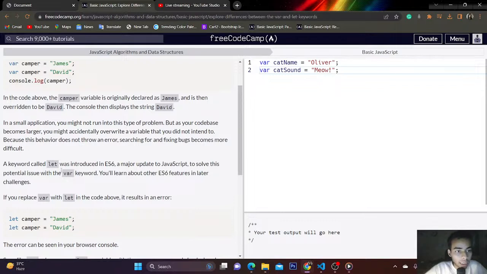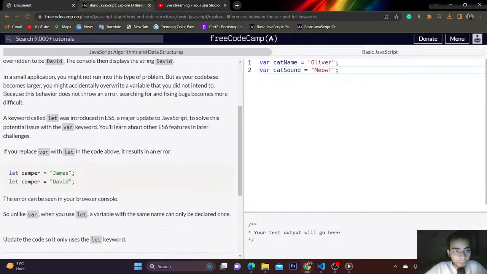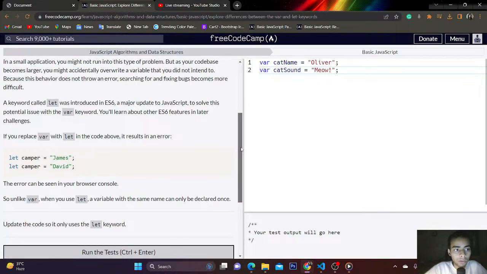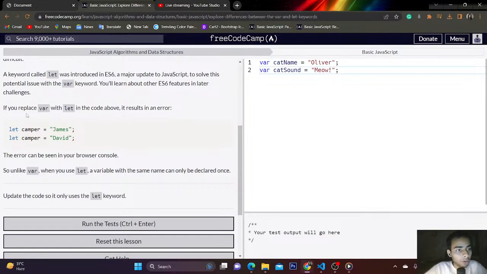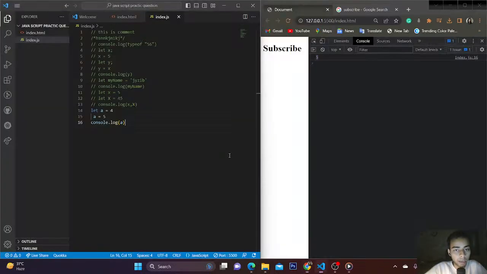The keyword let was introduced in ES6, so we are using JavaScript ES6. It was a major update for JavaScript to solve this potential issue with the var keyword. You will learn about ES6 features in later challenges. I will let you know whenever we use any ES6 function. If you replace var with let in the code above, it results in an error. I already showed you, it shows me an error.